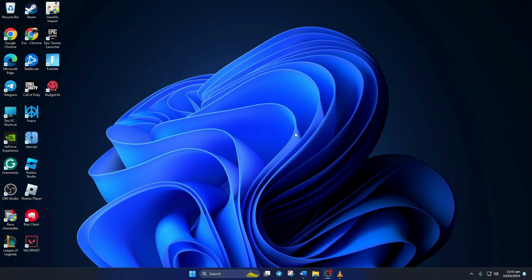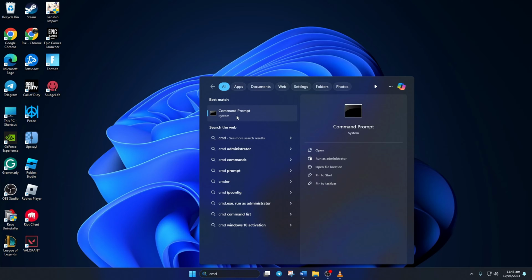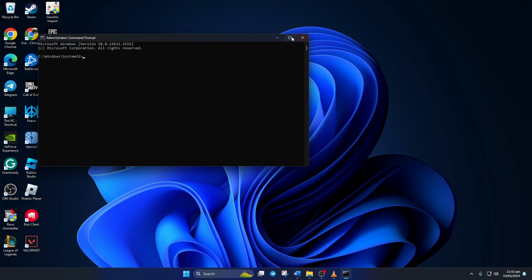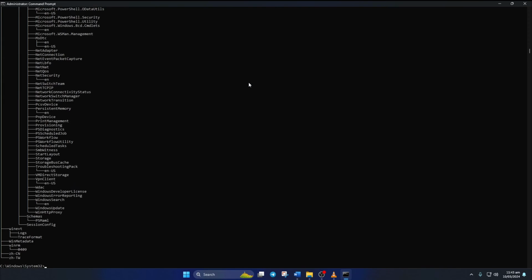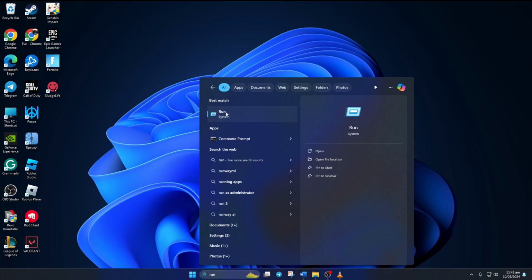Solution 1. Delete temporary files from your computer. To do this, first click on the search icon and type in CMD here. Then right-click on Command Prompt and select Run as Administrator. Next, click on Yes to give permission. After that, type in Tree and press Enter. Then close the Command Prompt window and type Run in the search bar. And then click on it.